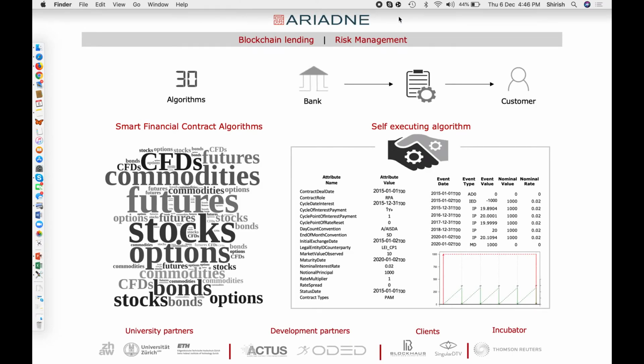At Ariadne, we build algorithmic data infrastructure for banks. Our software enables banks to overcome costs and inefficiencies involved within the data warehouse solutions. Our ecosystem comprises universities in Switzerland, development partners in India and the US. We are incubated by Thomson Reuters in Switzerland.